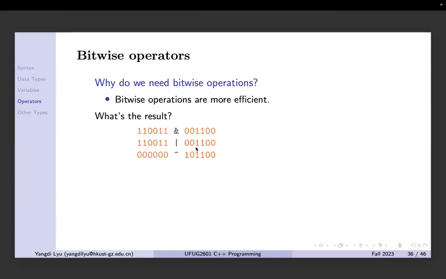What's the result of this? 110011 and 001100. It's 0. Yeah, it's all zeros. And this one, all ones, right? Next one. Yeah, the same as this one. So here are some bitwise operations. You can also try that on your computers. So let's continue.